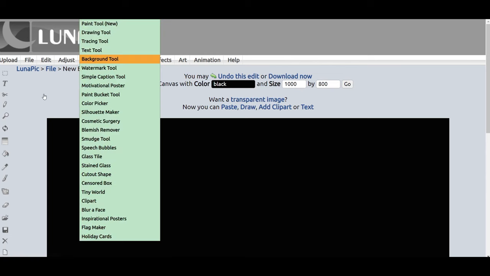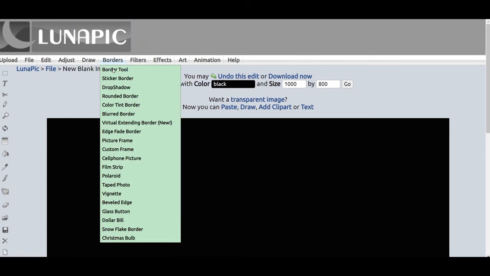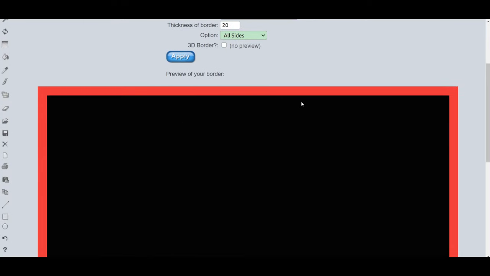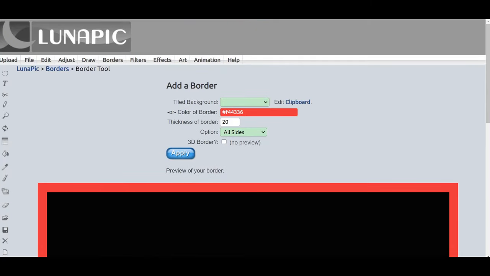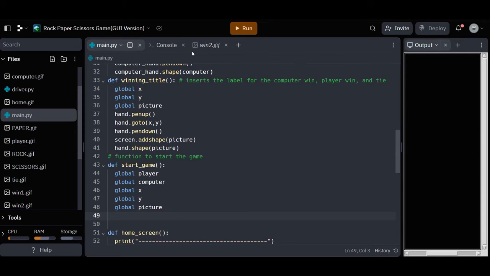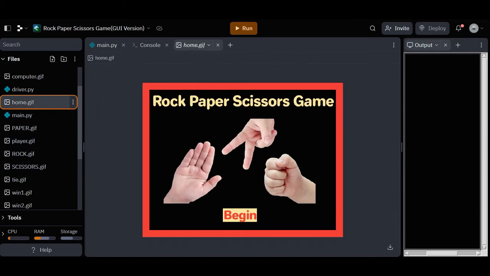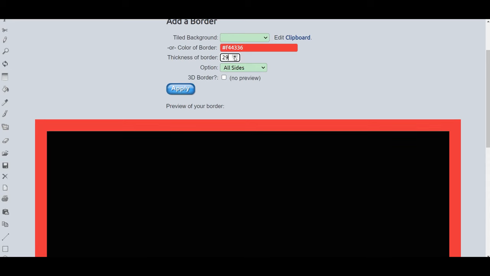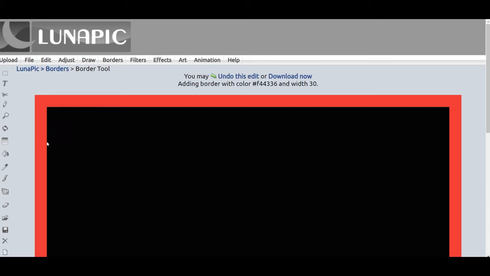Now I'm going to go to the border option. So borders, border tool. I just want to make a simple, nice background. I definitely am going to go with red because if you remembered in the previous tutorial, my background for home does have a red outline, like a red border. So I'm going to go with red. I think I'm going to increase the thickness a little bit more to 30. And then I'll just apply this border and put a nice title in here.